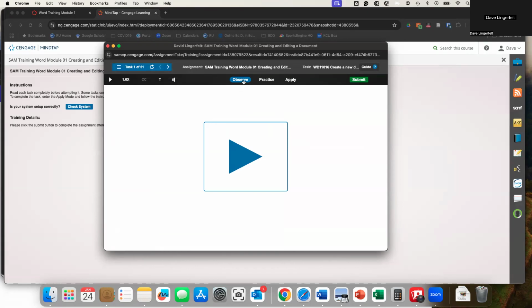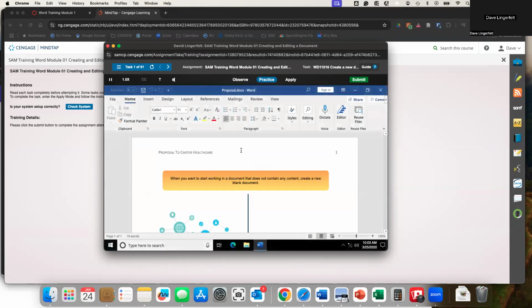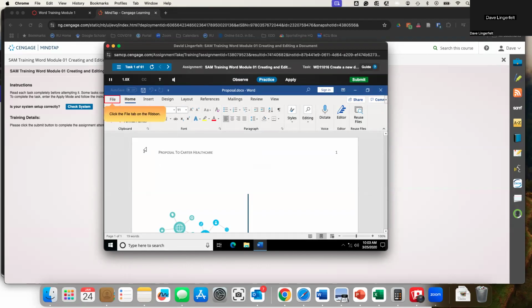And then right here, you'll see that we have three options: observe, practice, and apply. If I click on observe and then click play, it's simply going to show me a video of how to do a task. All I do is watch and listen. When I go to practice, it will tell me what to do, but then I actually have to engage in the click. As you can see, when you want to start working in a document that does not contain any content, create a new blank document. Click the File tab on the ribbon. As you can see, it tells me exactly what to do. It highlights where to click.